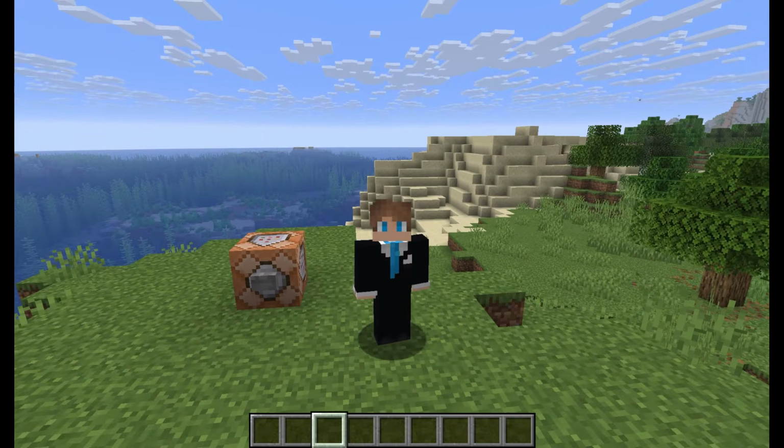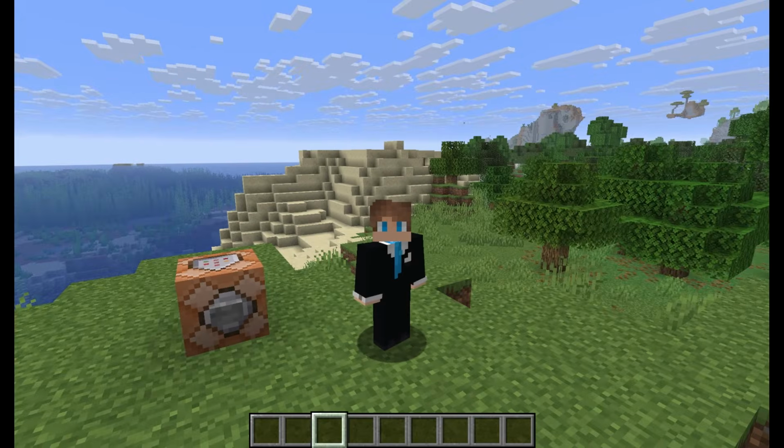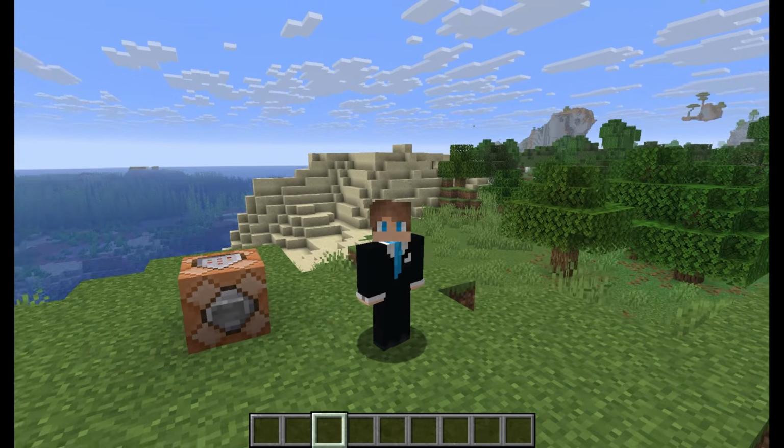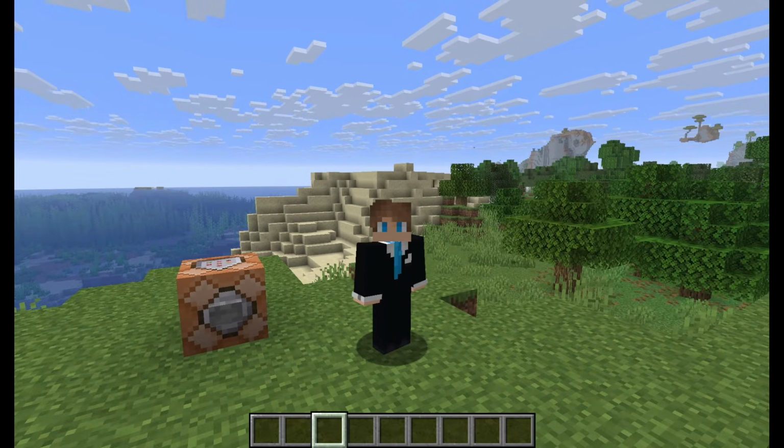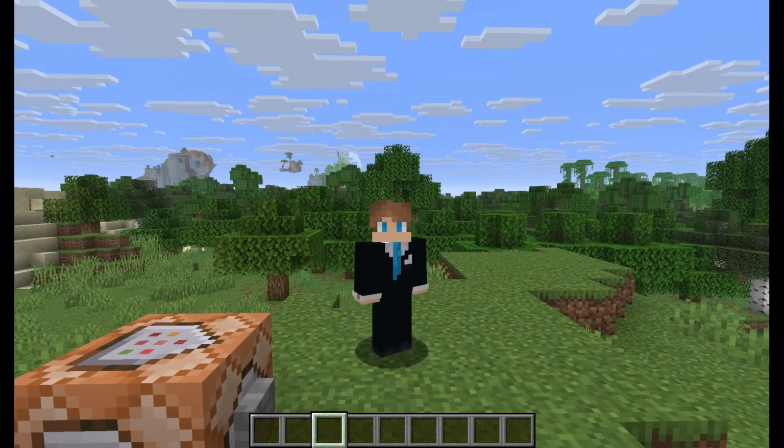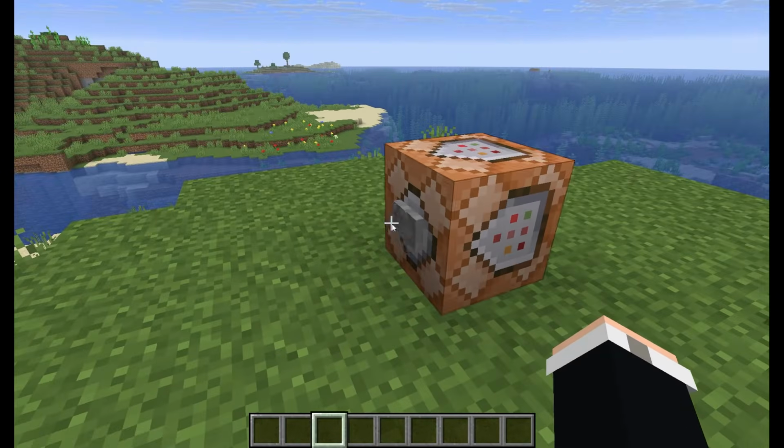Today we're going to be looking at dialogues in Minecraft. In 1.21.6, Mojang introduced dialogues, which allow the user to be displayed custom information like this.